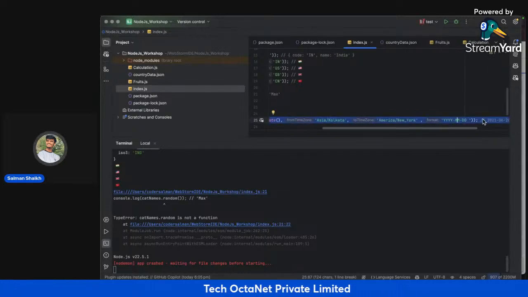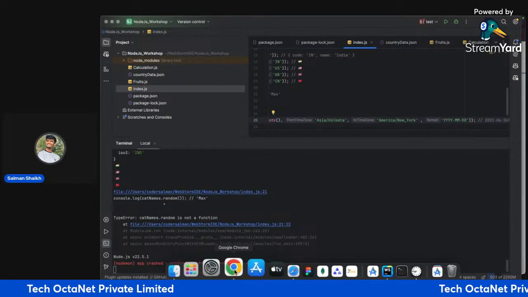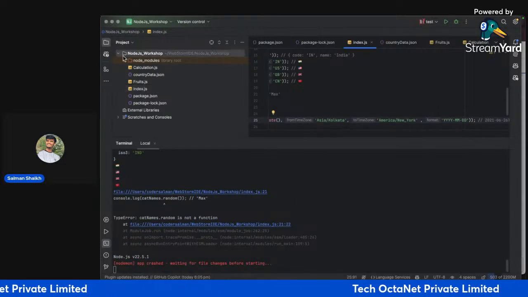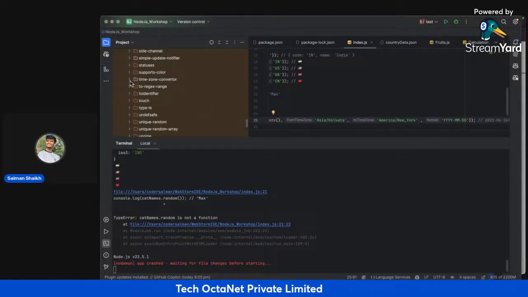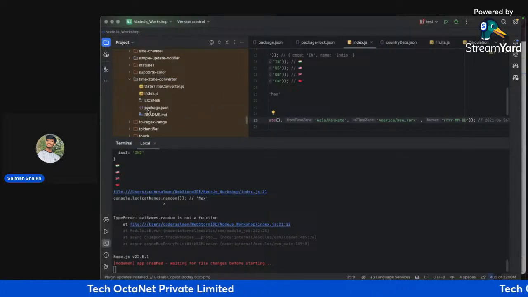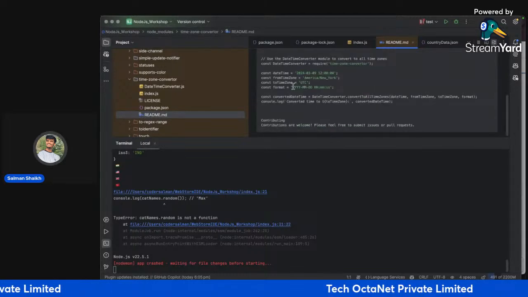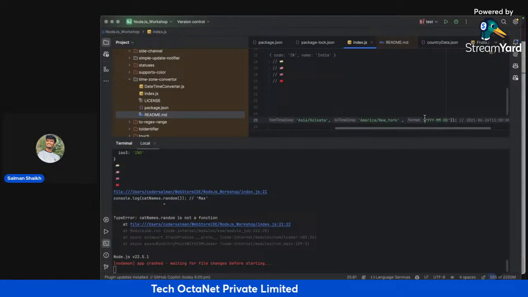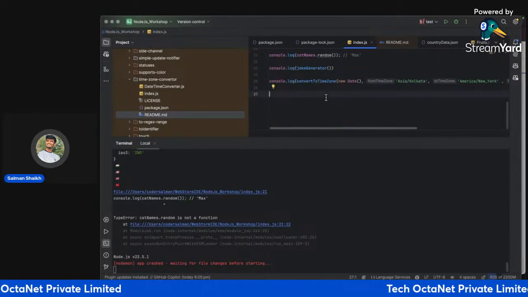So we just take this format from the package itself, only 1 minute. Where is the time converter format? Okay, so this is the README. So this is the format you want, I'll copy this format and paste it over here directly. So we are done with this.